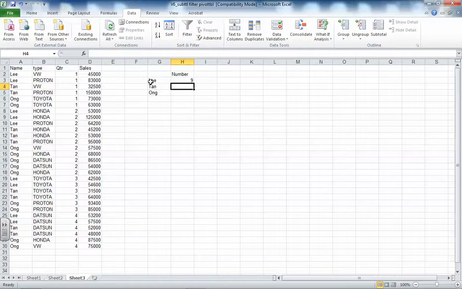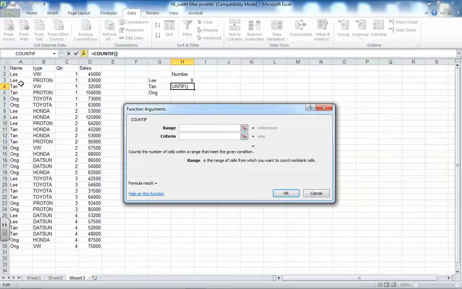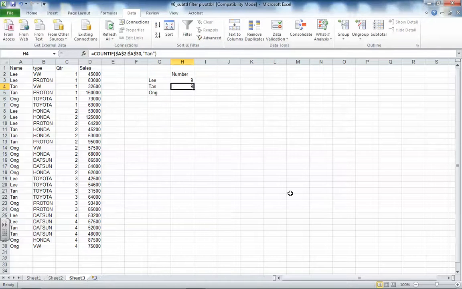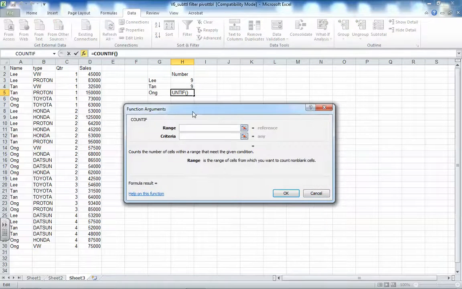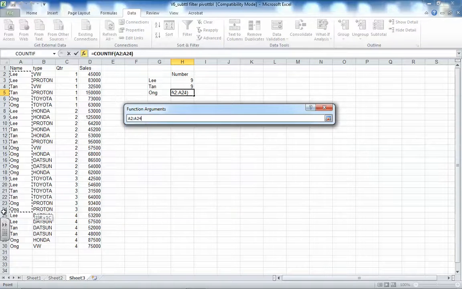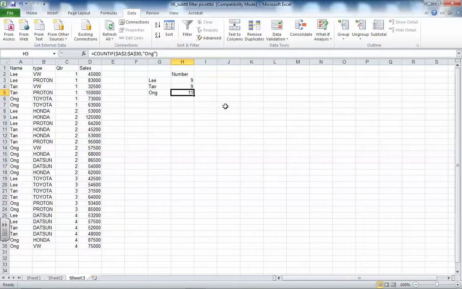The same thing I have for Tan. If I want to count Tan, I also go to COUNTIF. The range is the same range. I put F4 again. And the criteria now is Tan, T-A-N. Also 9. The next one is Ong. I use COUNTIF again. The range is the same range. I put F4, and this time I use Ong, O-N-G, and Ong will be 11.